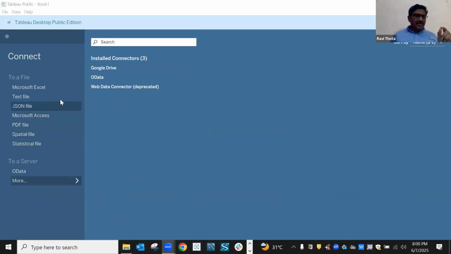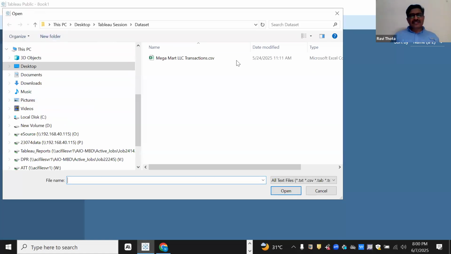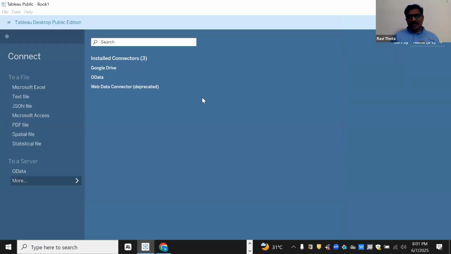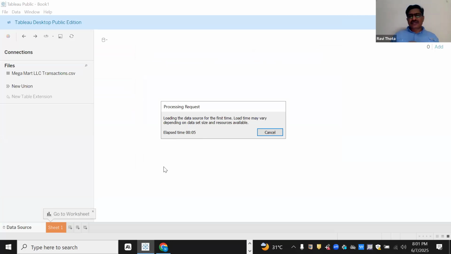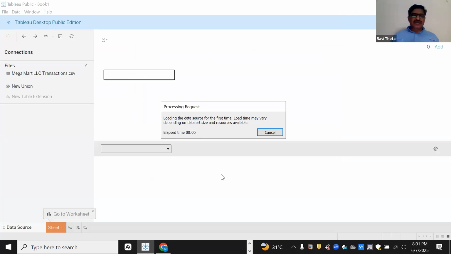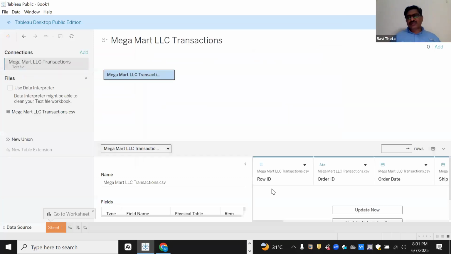Okay. Now I'm connecting to the text file. See, the text file, meaning the CSV file, is nothing but a text file. So I have to select the text file, and it will navigate you to the path. If you select that particular file, see how beautifully it is connecting to that CSV file, friends. That's all. It is just connecting to that, and then it will show you one window. This is called the data source page.